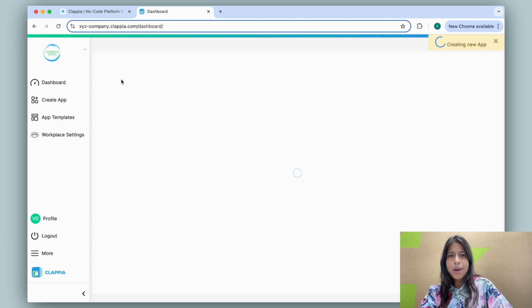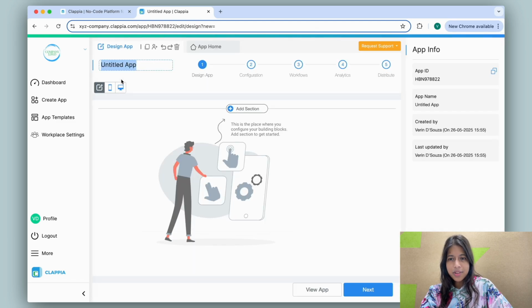First, click on New App. You'll be taken to the design view where you can create, design, or edit your app. I will take a simple example of an app that will cover important features in Clappia. So, say for example, I have field officers going for site visits. I need to capture some information. First thing I will do is to give a name to this app over here. I'll name it Field Order.